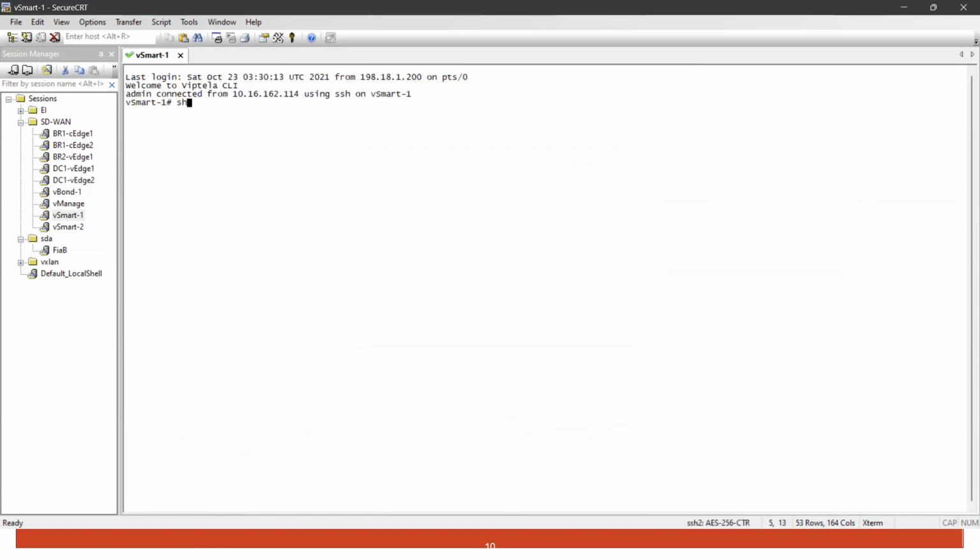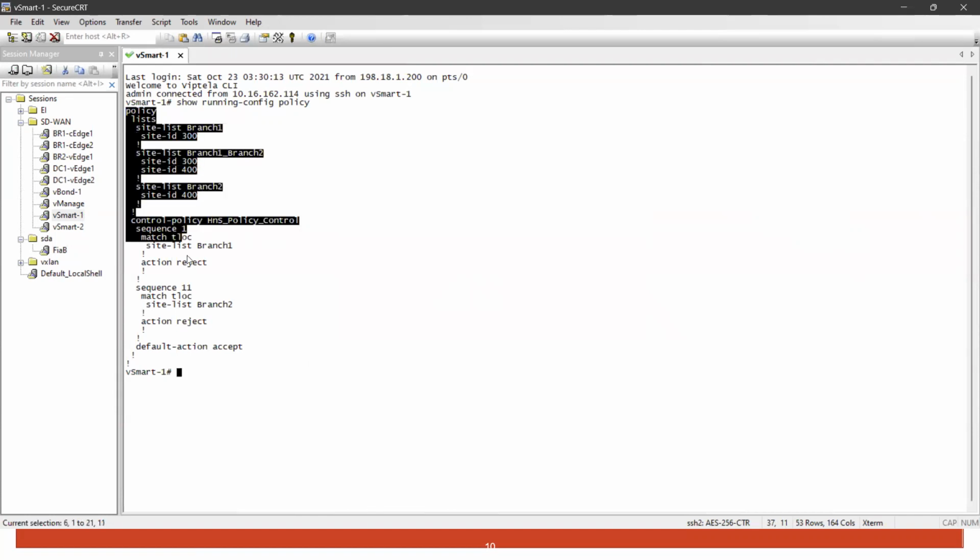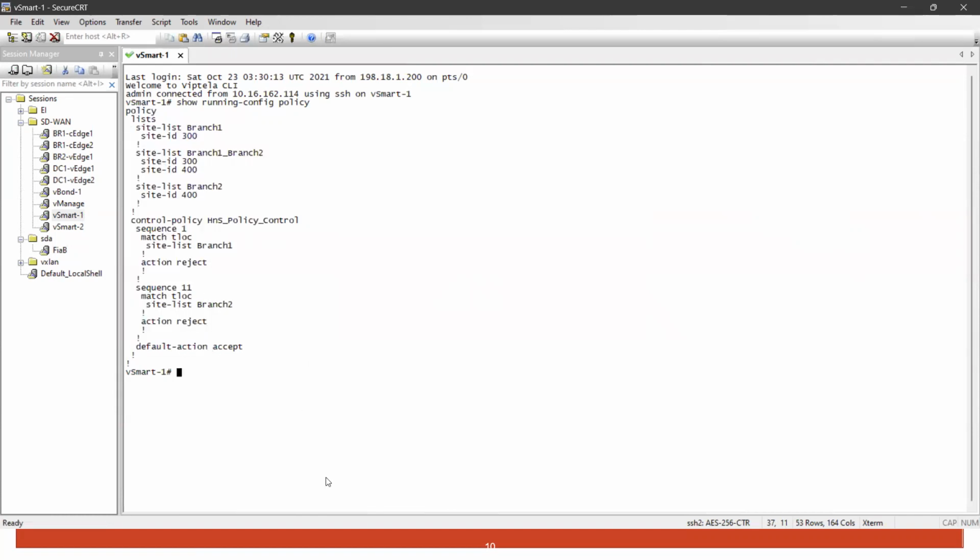So here we are inside the vSmart. If you go and check show run policy, you can see that this is the policy that we created. And if you do show run apply policy, here we are applying this policy. Now, since we have activated this policy, let's go to branch 2.